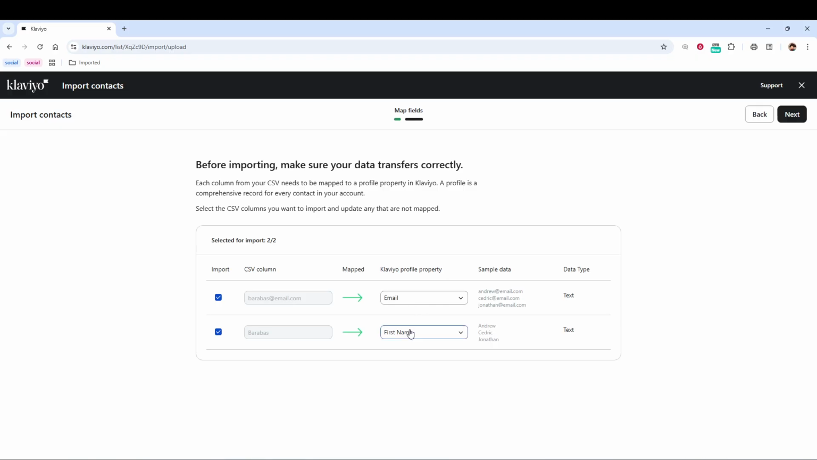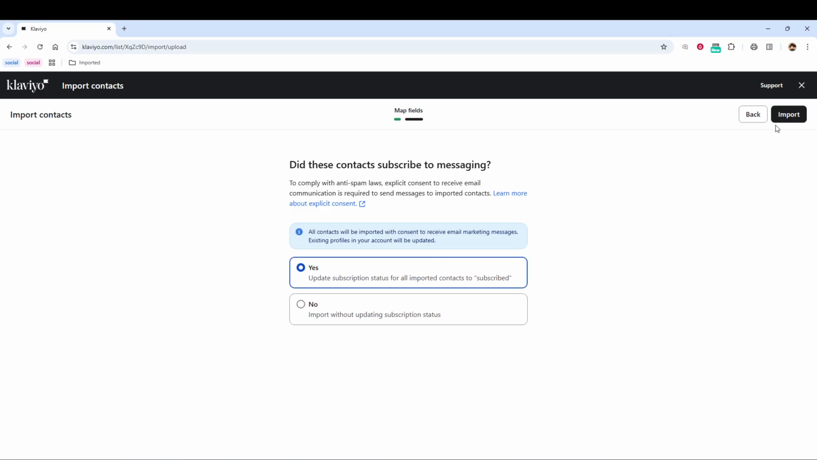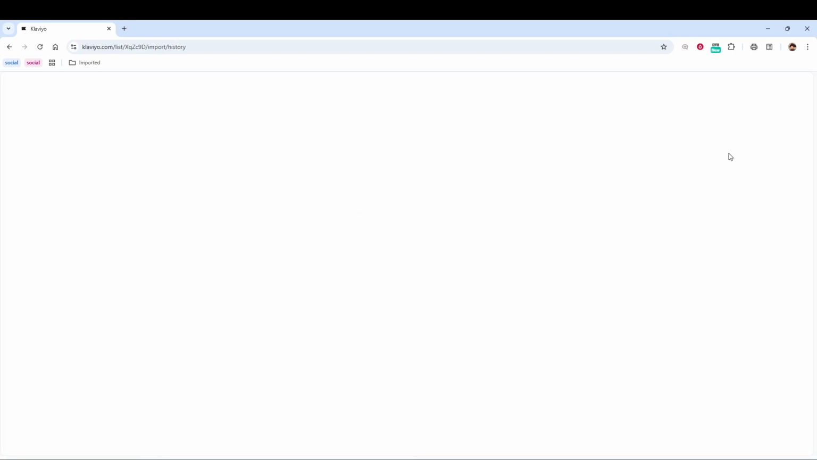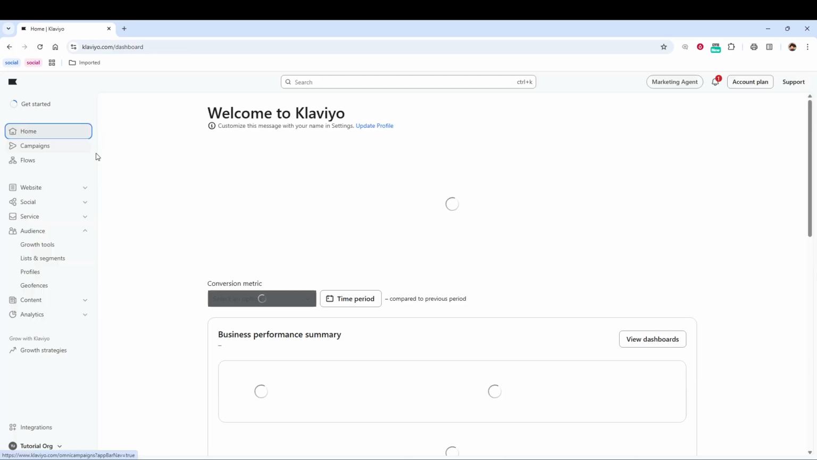When everything looks good, click Import. Klaviyo will start importing all those contacts into your new list. Once the import is complete, you've effectively duplicated your original list, and you can now use this new version for experiments, separate flows, or anything else you need without affecting the original.